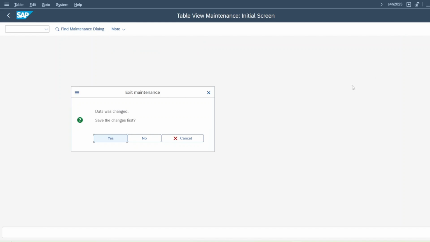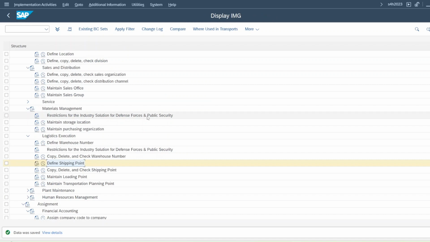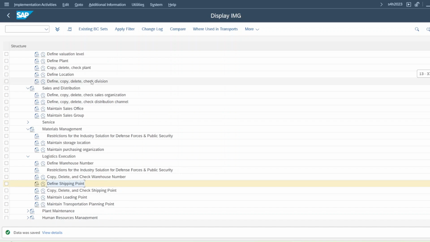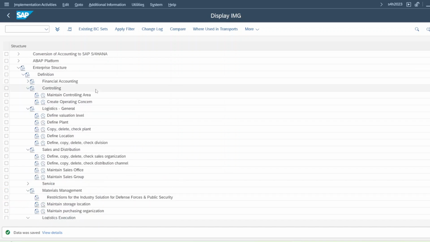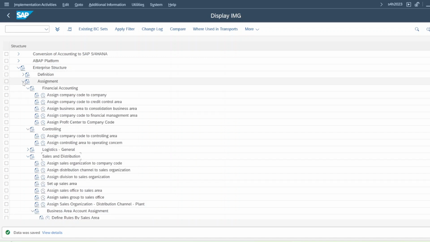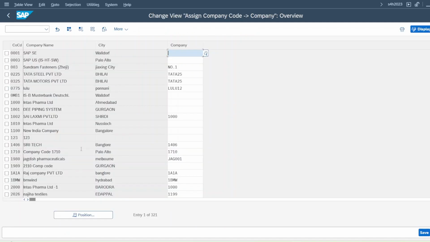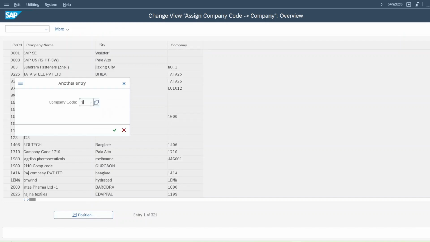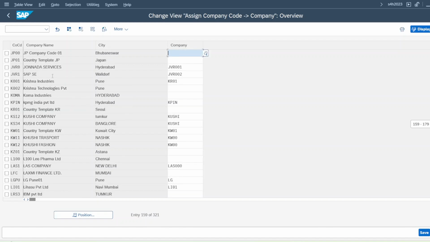Once the shipping point is created, now what you need to do is, see, you have created every unit, but basically how is it related? So what we need to do is go for assigning, so that linking can happen. Now assign company code to company. I have created a company code and I have created a company, but the assignment is not there. So I need to do the assignment.